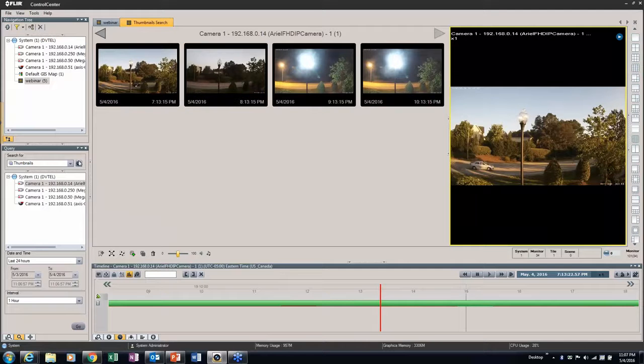So already, just in one quick little search, I didn't know when this event occurred within the 24-hour period. And now just by simply bringing up my thumbnails, I can see that it occurred between 7:13 p.m. today and 8:13 p.m. So now what you want to do is come back down here and do a little dive into it.